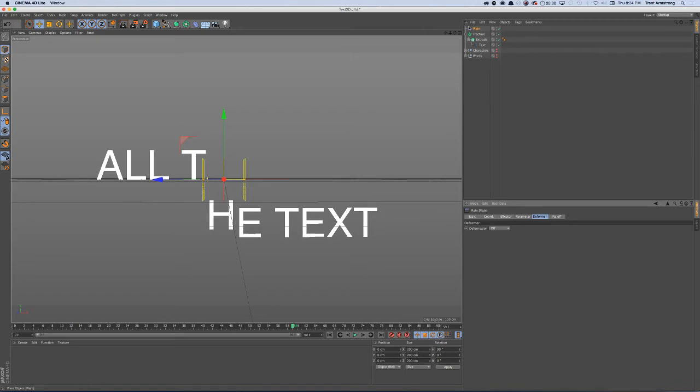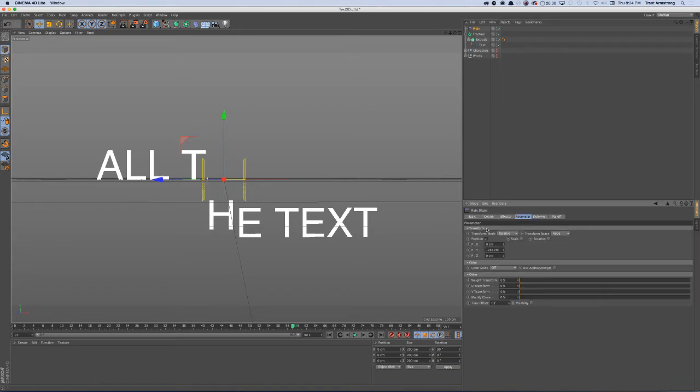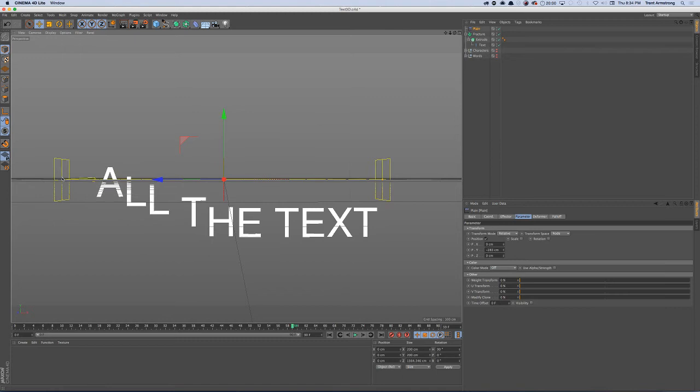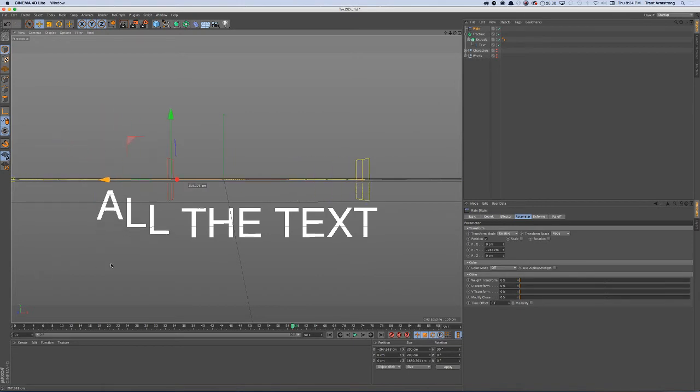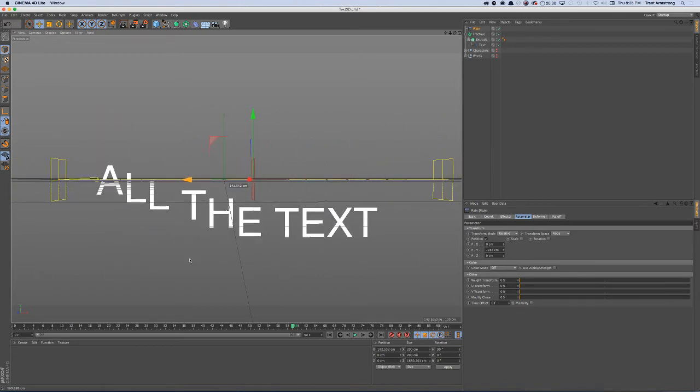Okay, so plane effector and parameter. Let's see. It's linear, and I just need it to be wider, like that. Okay. Kind of making a little bit of sense.